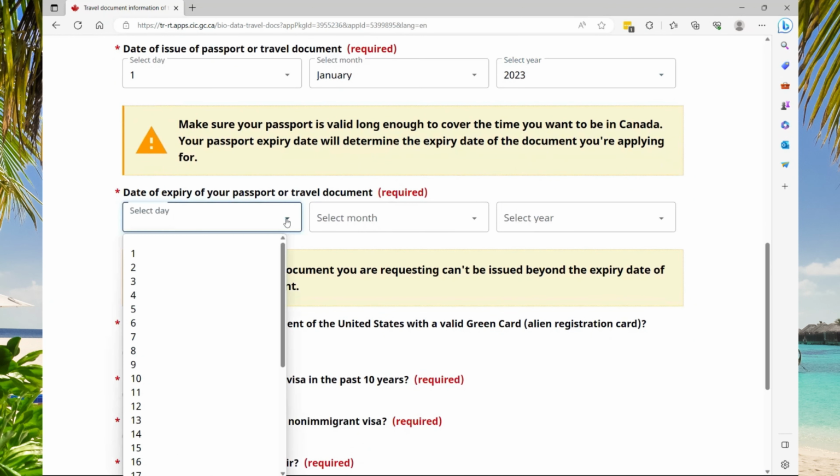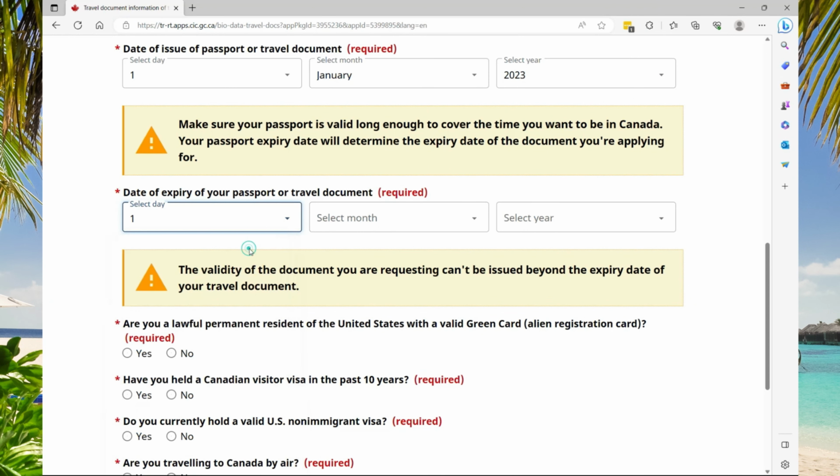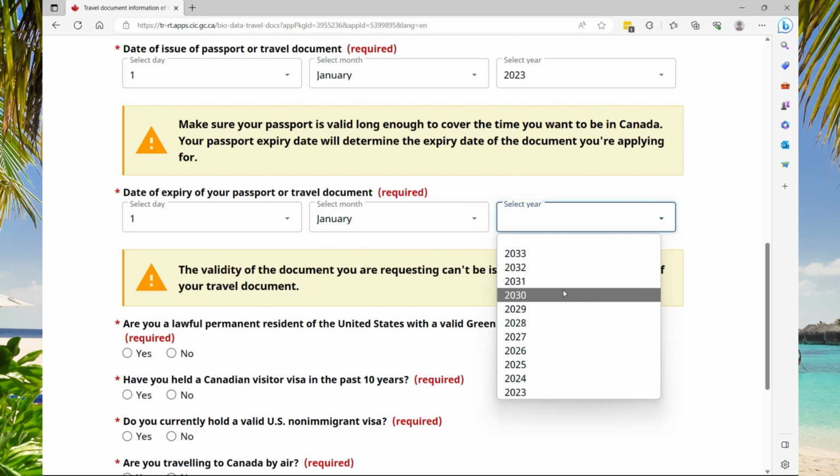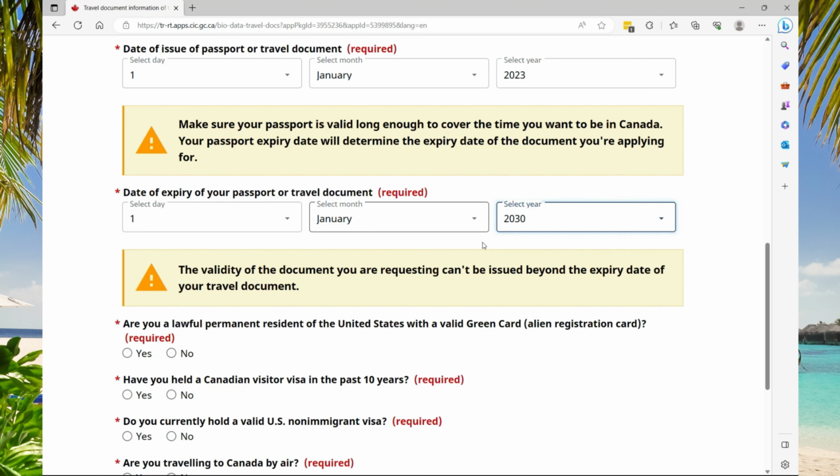Now scroll down and specify your date of expiry. I'm going to select the 1st, January, and let's say 2030. This information will not be validated, so I am not too worried about this, but when you're filling out the application, ensure that you specify the accurate information, because this is just a demonstration, right?